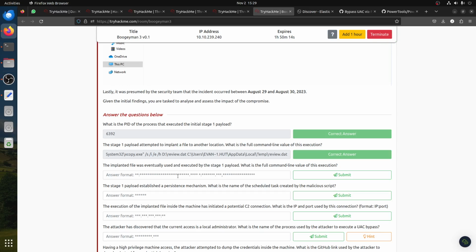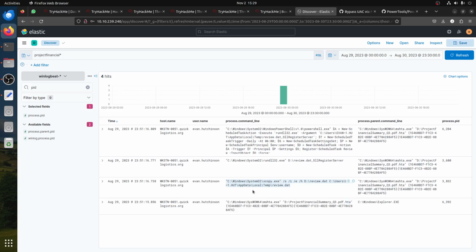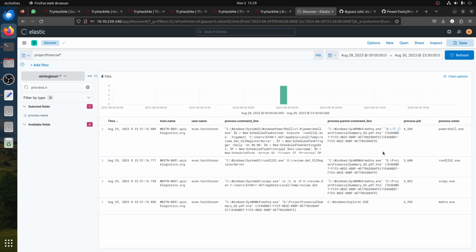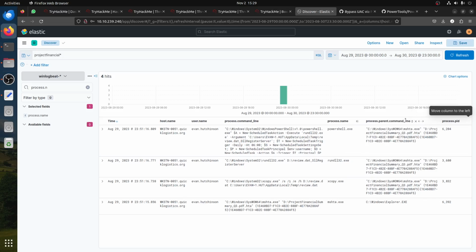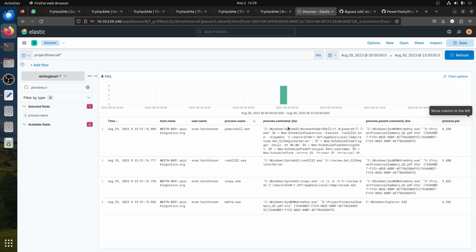What is the full command line value of this execution? Now after this it executes here. So that's the... Where's the process? Let's get it so we can know which is the process name. Add the process name here. Let's push the process name to that side so I can be clear of what I'm doing. So, process name.